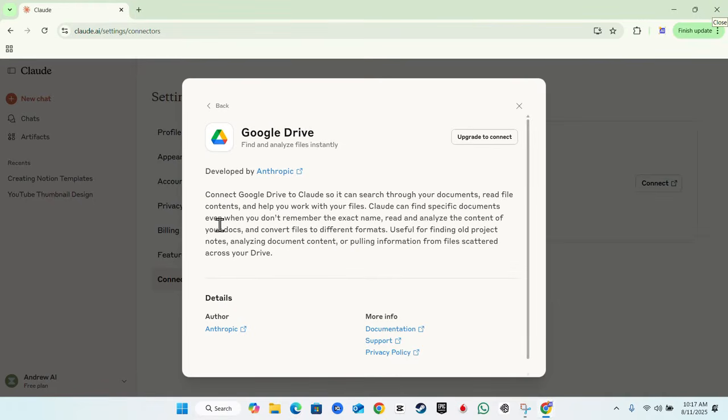The only drawback to this is that you need to upgrade to Pro at least to be able to use this. But once you do, you're able to connect your Google Drive and you can see what you can actually do. You just need to go ahead and read and you'll be able to see what Claude allows you to do, right? It can help you to find specific documents anywhere you have on your Google Drive. It's also useful for finding projects, notes, and all those good stuff, right?